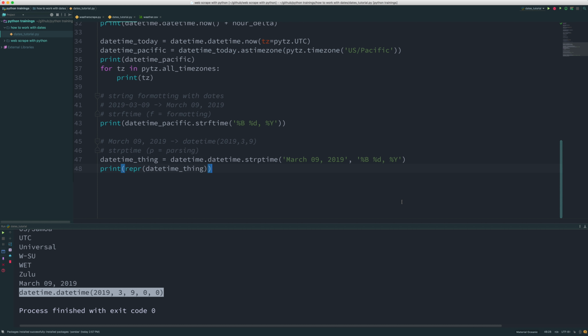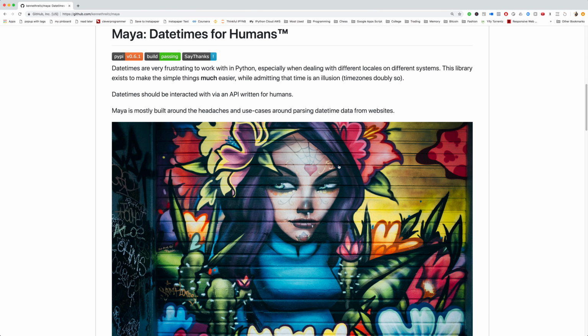But what I want to show you now is, if you have the opportunity to work with a different module instead of datetime, your life will be a lot easier. So what I recommend that you use is something called Maya.